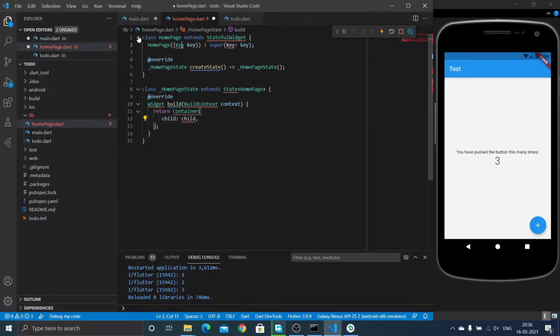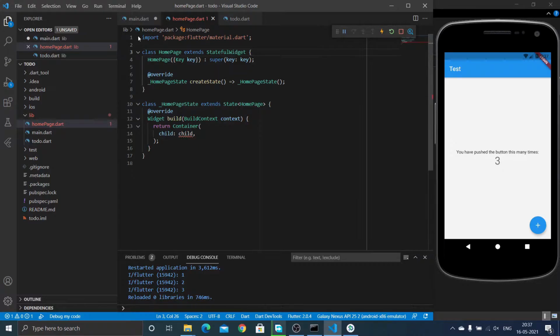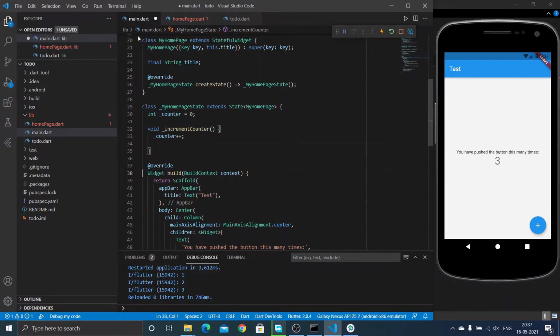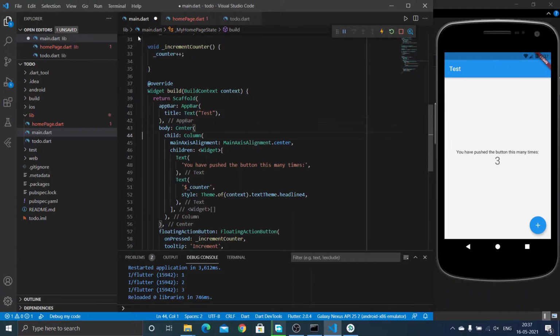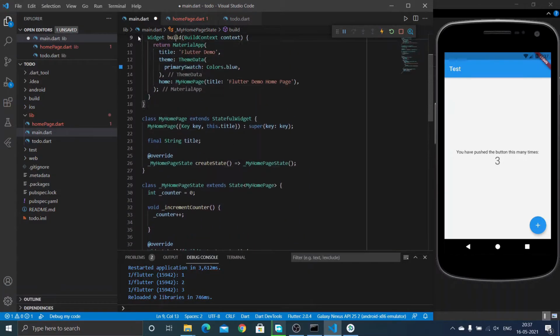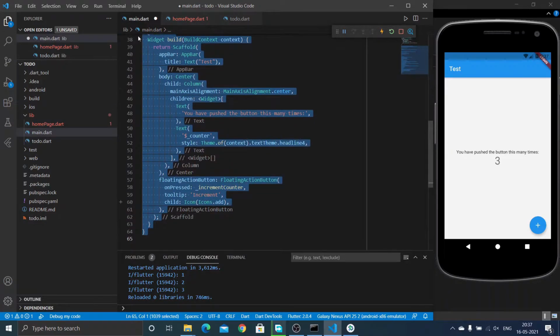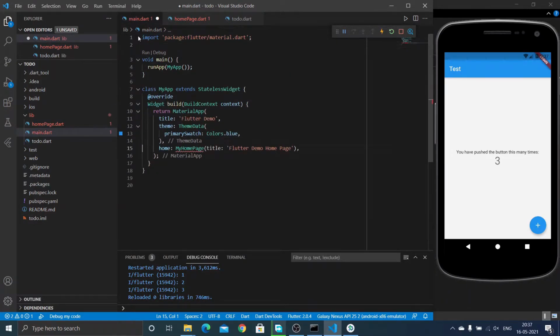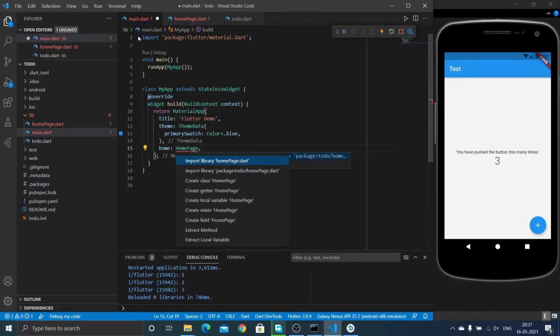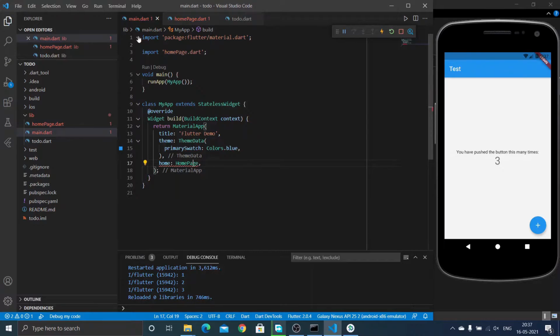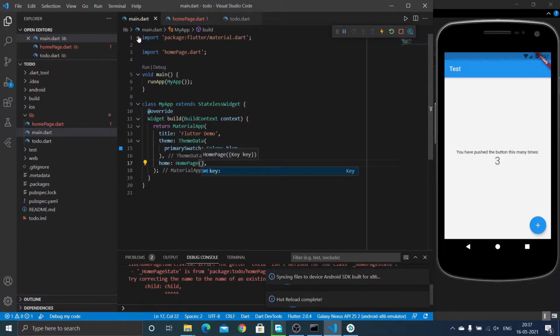Okay, I have created a stateful widget, and I have given the name as MyHomePage. Then I'm just going to remove all the code that Flutter has given to us, and we can write our code in place of this. So I just removed the code, and inside the material app I will give the home as the home page that we created just above. Then I'm importing the home page from that file. So I imported the home page and I created the home page.